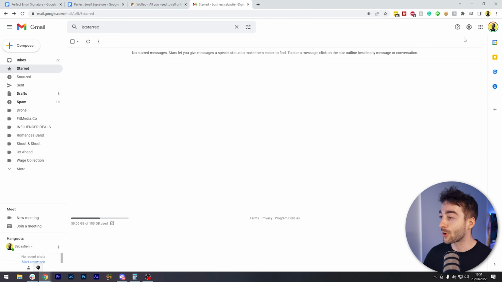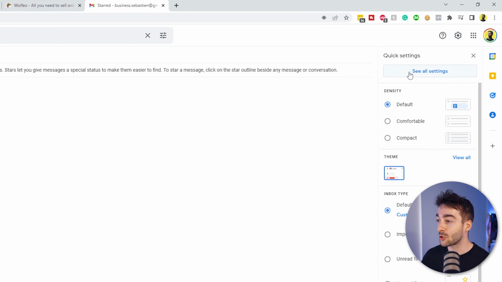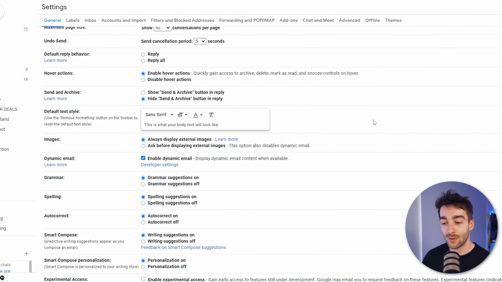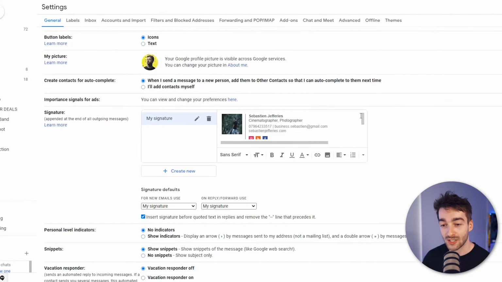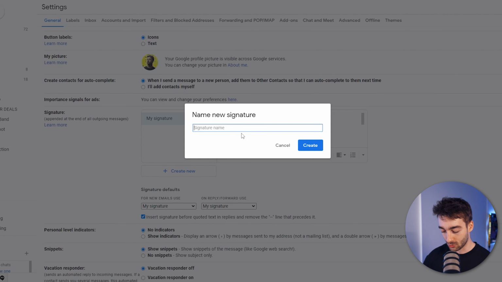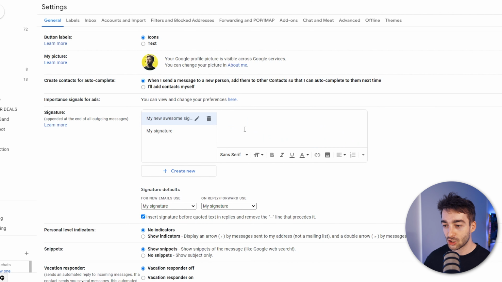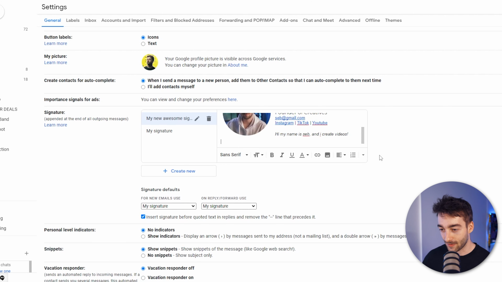So just head over to your Gmail account. You can once again use any other email if you have one. And then what we're going to do is just head over to the settings button, click on see all settings. And then we just want to scroll all the way down until we see signature. So we can go ahead and create a new one, just like that. We'll say my new awesome signature. Press create, and then we just paste it in just like that.